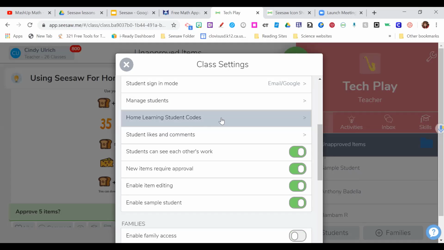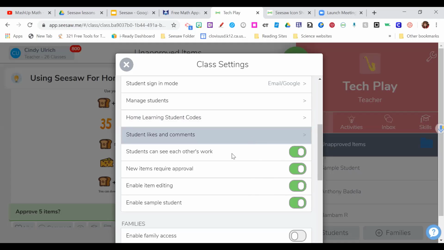This is a new feature that they've had since we've gone to distance learning. It's a home learning student code that bypasses that need to have a Gmail account. You would have to print these off and send them home with your families, so that students could create an account at home and then have access from home without the Gmail. And then this is where you can enable these pieces.